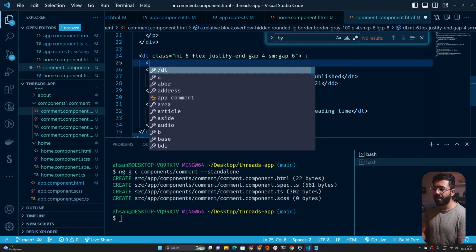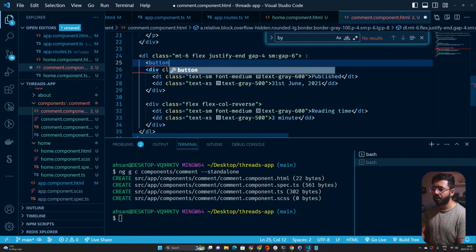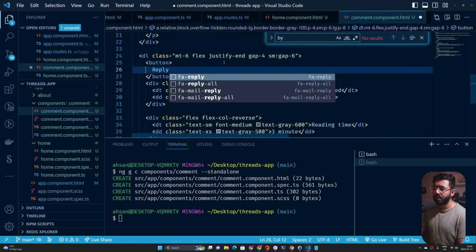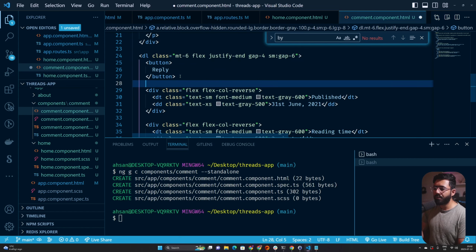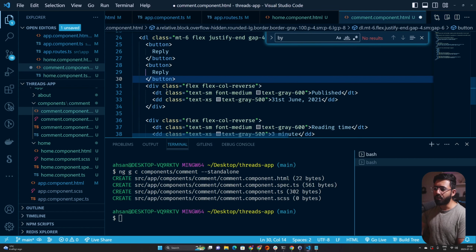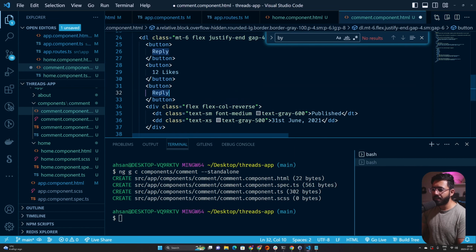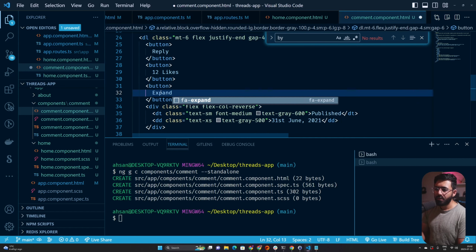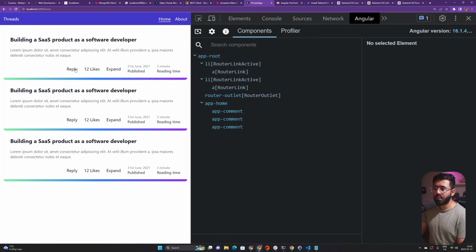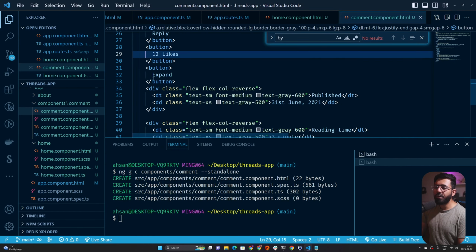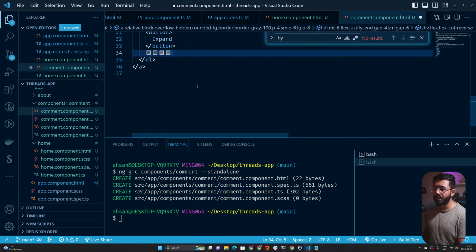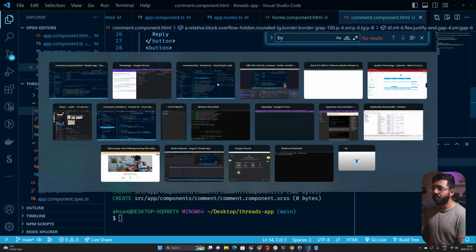So let's have a button that says reply. We also should have another button that says likes, or 12 likes, something. And then we have another button that says expand. Or you can also say collapse in other cases. So in here, this is how it should look. We're going to style the buttons, of course, but let's take some inspiration from here. So these are the buttons.